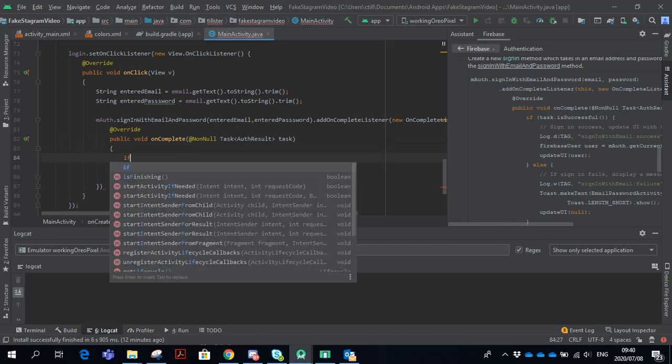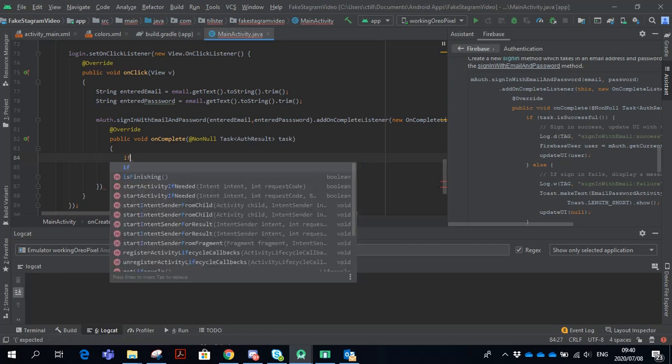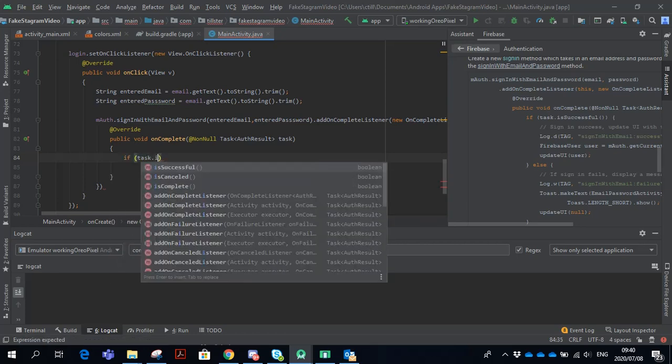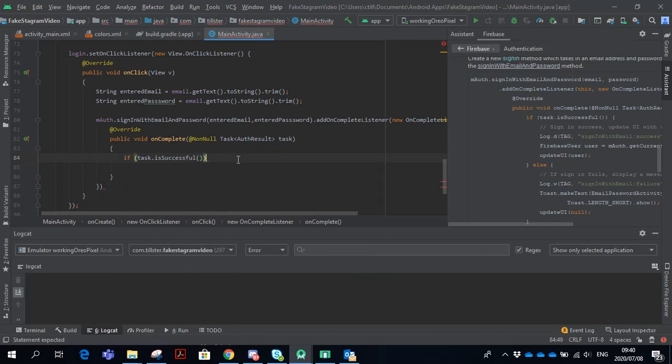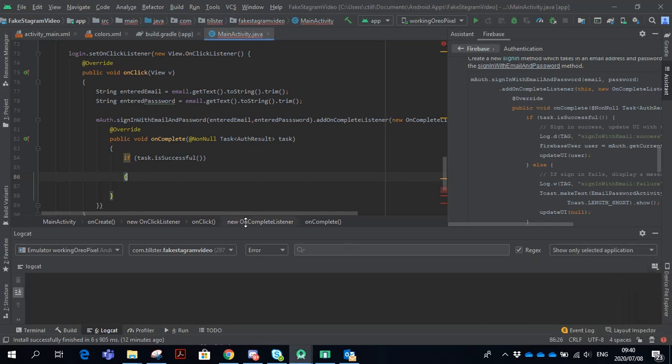We're going to say if task, this should look familiar by now, is successful, then we have logged in this user. And I am going to say that these brackets are irritating me, so I'm just going to remake them.